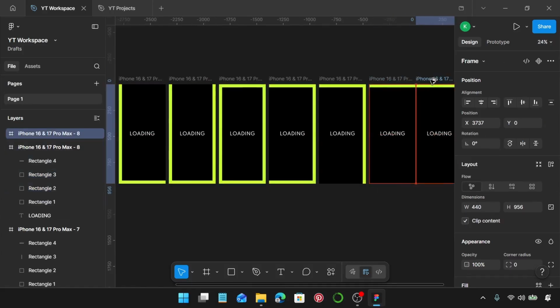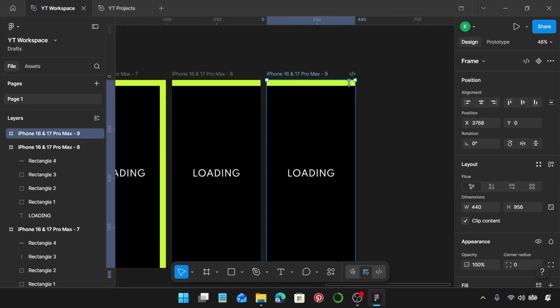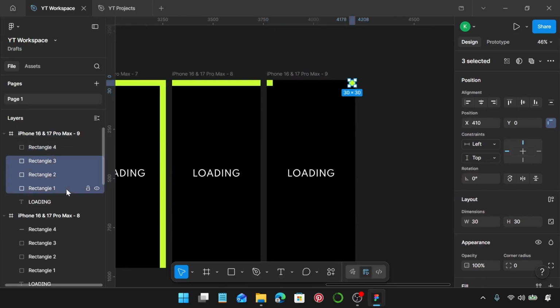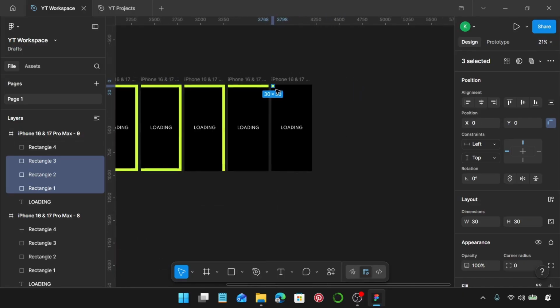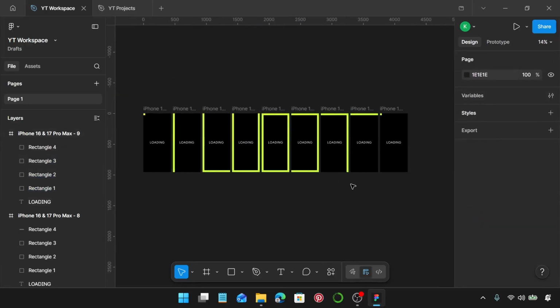And then finally, I'm going to select this rectangle and I'm going to reduce it till the width is also 30 by 30. I'm going to select this other three and I'm just going to move it here. All right, now that we have all of our frames, we can now animate our loading screen.